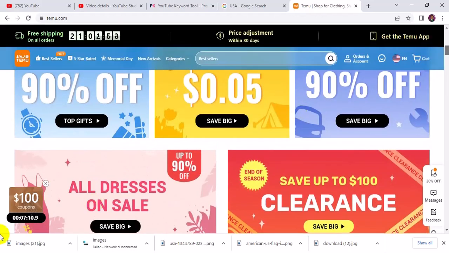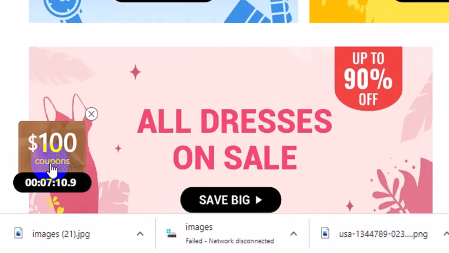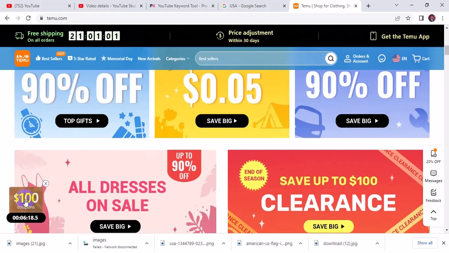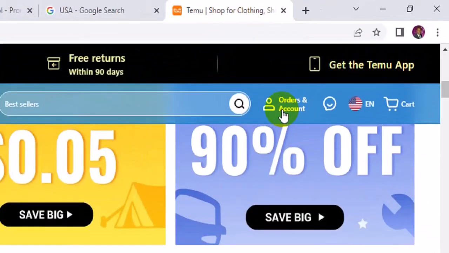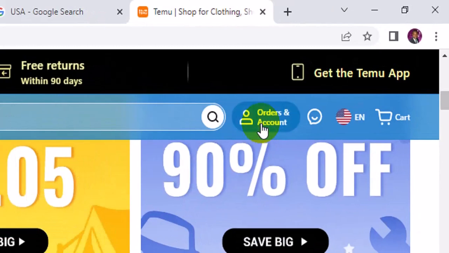Now you want to claim your coupon. This is a $100 coupon for every new registration. Let's quickly create an account and see how we go. For you to create an account, the first thing you need to do is come to the top right here, click on accounts, others and accounts.